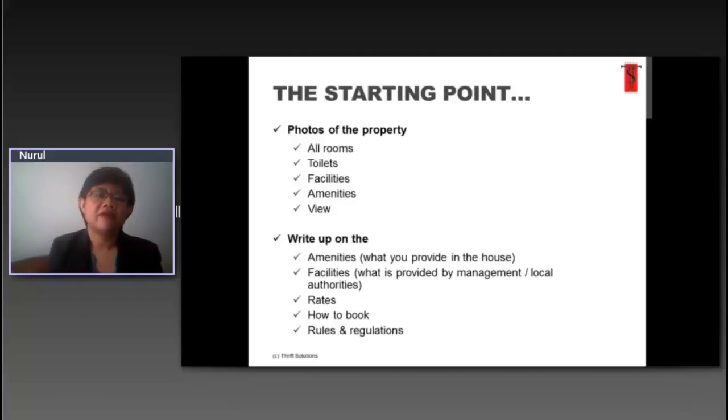And then another photo that you can sell on is the view of your property. So if your property has a nice view, KLCC view or lake view or sea view, stand on the balcony and take that photo as well. Okay, so once you have these photos, then you start doing the write-up.